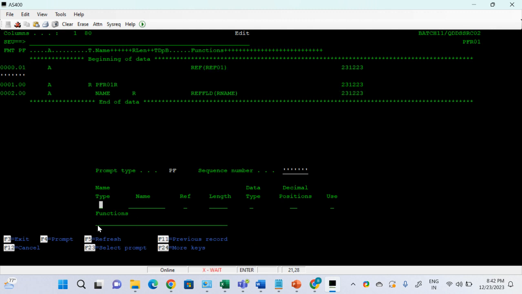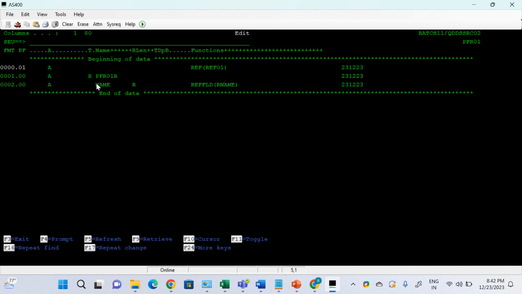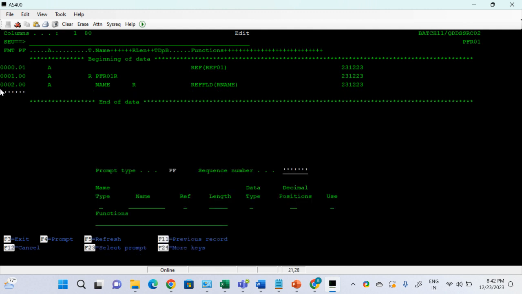By using the REF keyword, you can mention REF01. So from this file I want to refer. For the name field I want to refer to the R name, and you can also give the number. So number also I want to refer. Whenever you use a reference, you should not give the length and data type, because as per the system, for the number field, the length and attributes you are going to refer from some other file.